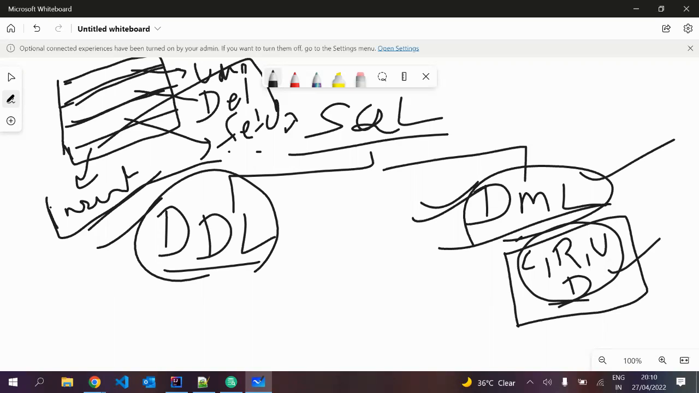So whatever commands we discussed yesterday, the where clause, group by, having, fetch, delete, insert, all those were part of this DML. Okay. Now, what is this DDL then?